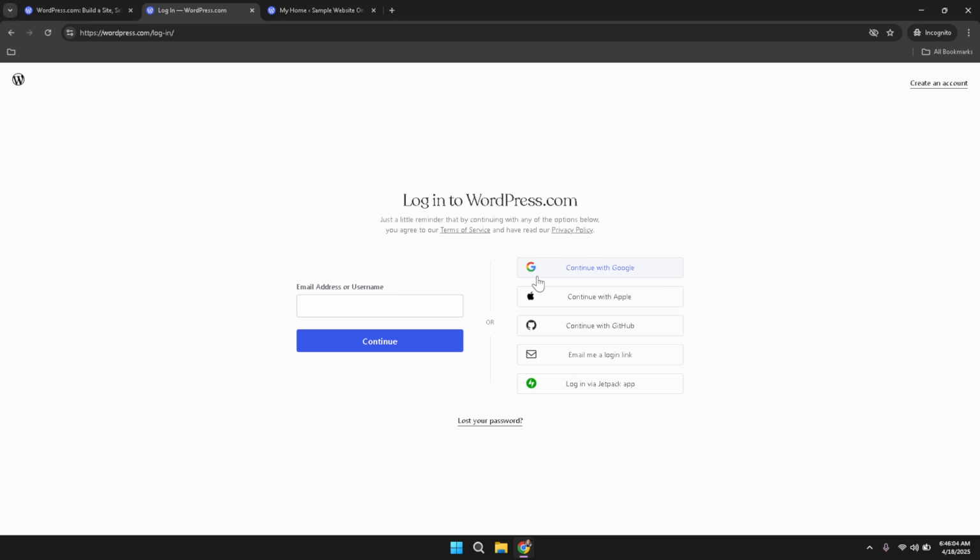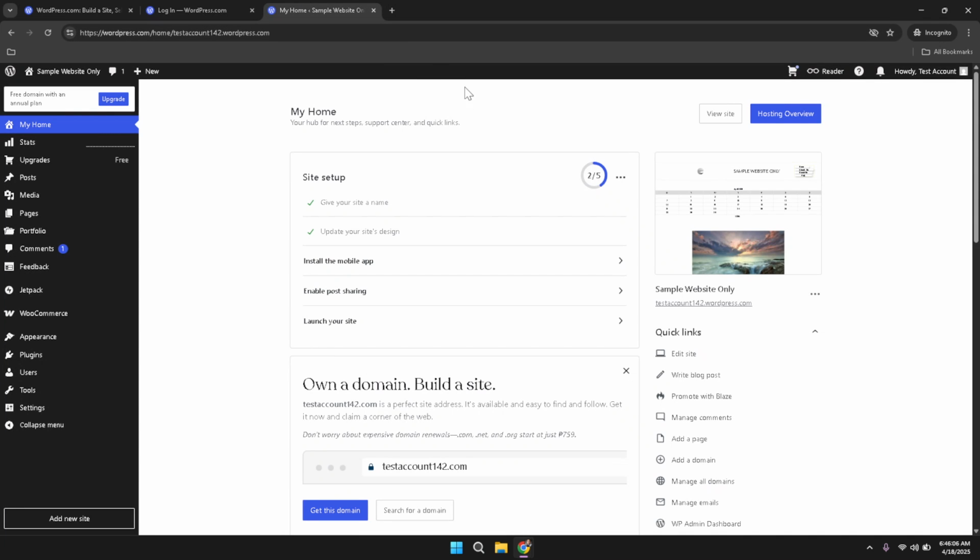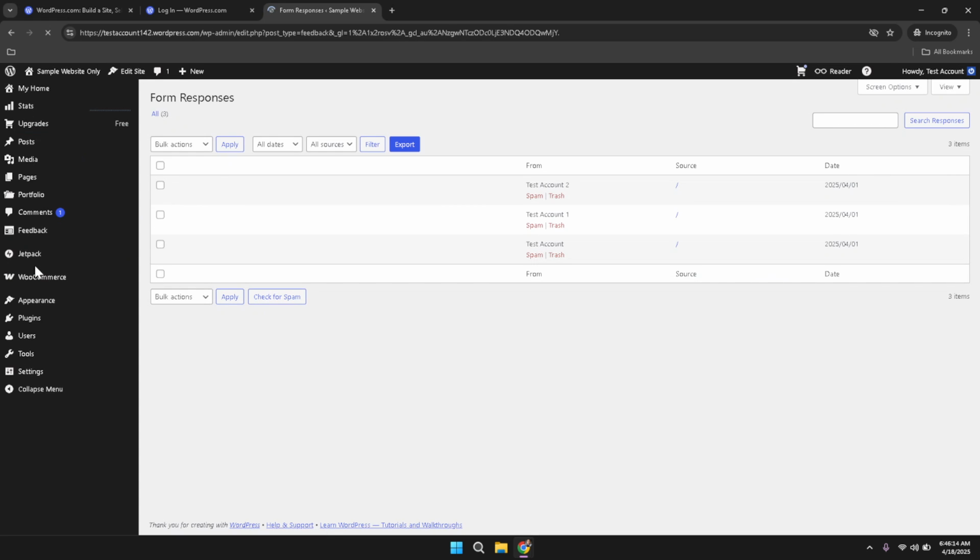Now that you have successfully logged in, you will need to navigate to a specific area within your WordPress administrative interface, referred to as feedback. This section is dedicated to managing responses, including compliments, inquiries, or even spam submissions. Locate and click on the option for feedback. This will bring up the list of responses submitted via your website's forms.